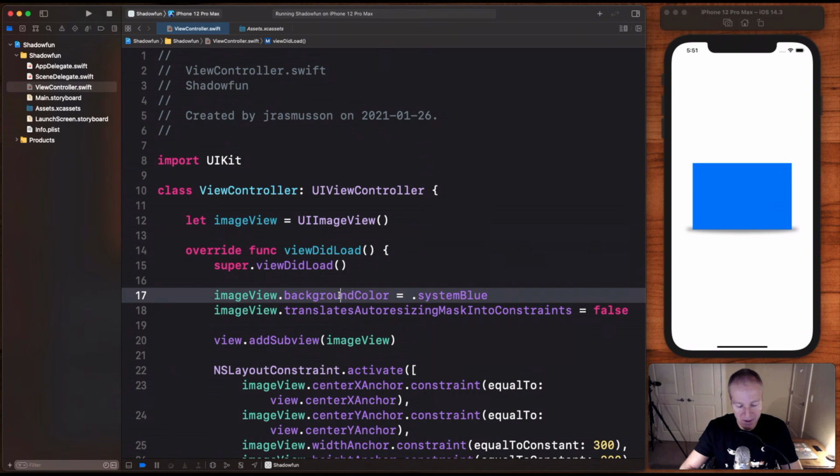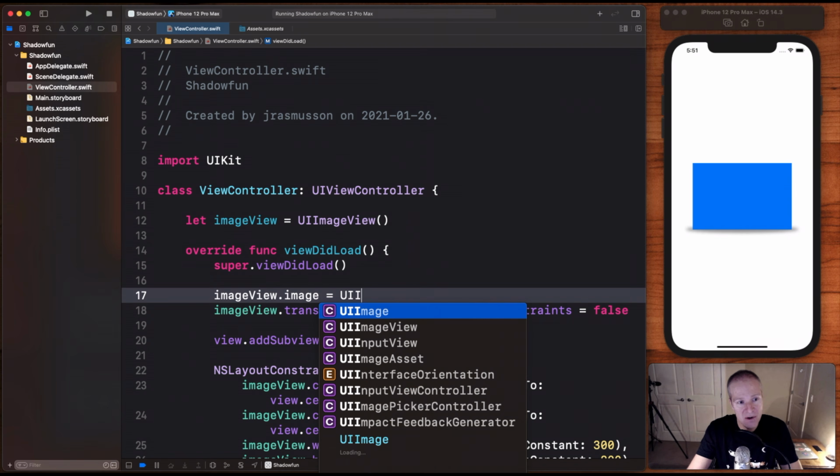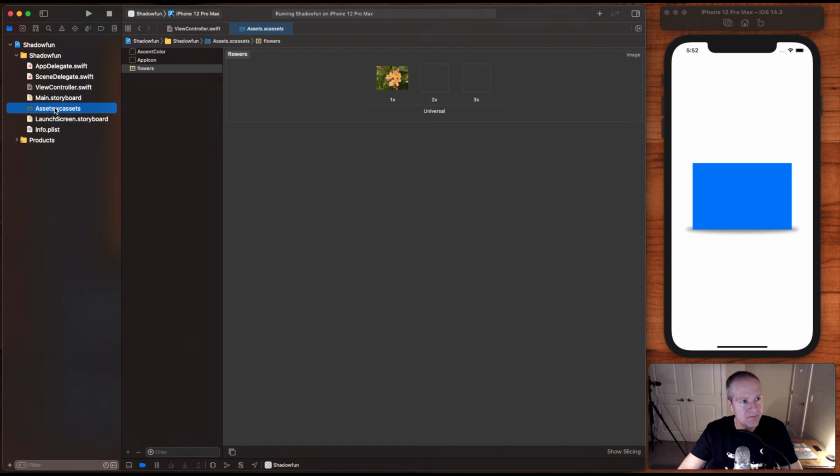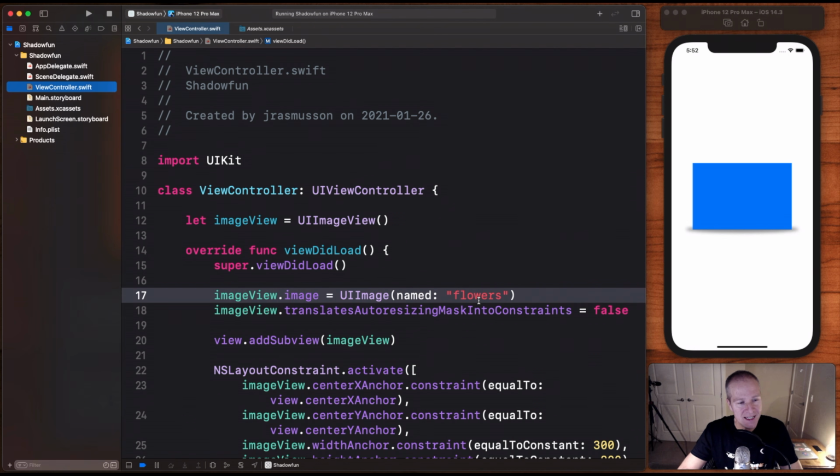And instead of just having a blue background like this, let's go image view. Let's set the image on this to be the flower that we just added to our asset catalog. I think I called it flowers. Did I call it flowers or flower? Flowers, okay. Let's add that there.